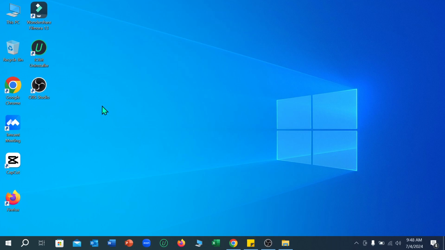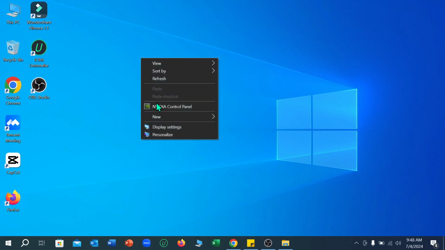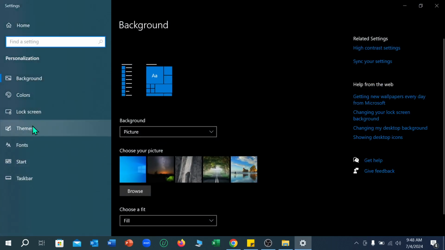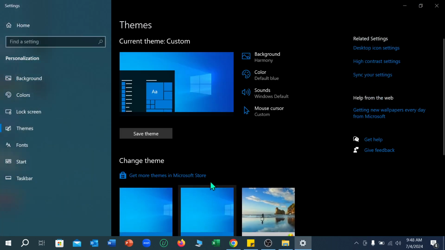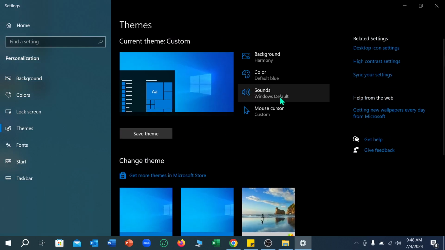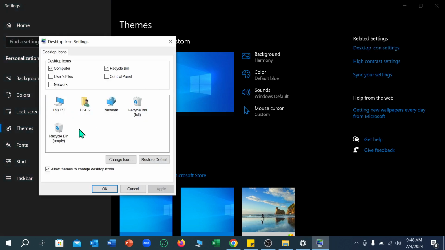So let's begin. First of all, right click on your mouse and select Personalize. Now select Themes and scroll down, or on the right side there is an option, Desktop icon settings. Select it. Now here you can see there are only two icons, Computer and Recycle Bin. These two options are available, but these two are missing.